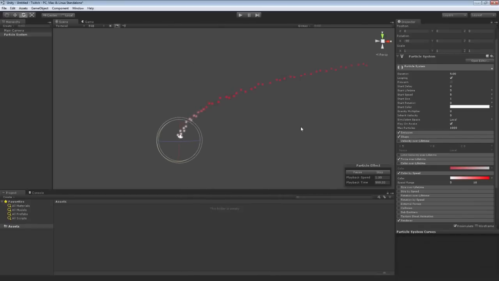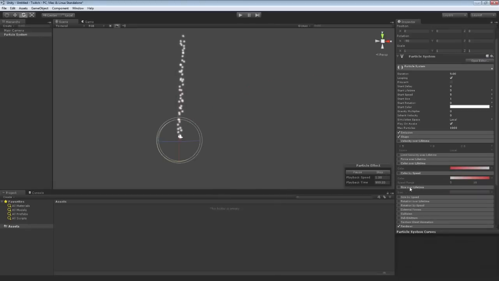All right, so we can make particles change all sorts of different ways, right? So particles can change color based on how fast they're going. Slower particles can be one color, faster particles another, and it'll do a nice smooth transition in between that. All right, so that's our color by speed. We also have size over lifetime.